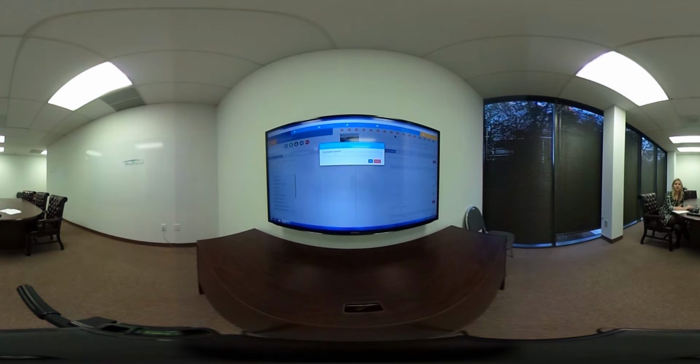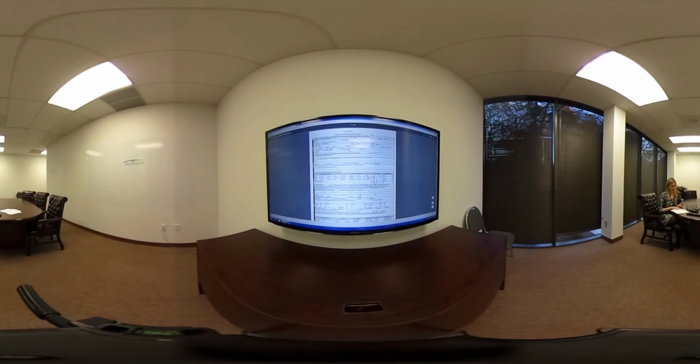We'll quickly sign this one. And select the print template. And bring up our PDF. As you can see, everything that we entered throughout the appraisal process automatically filled into the PDF.